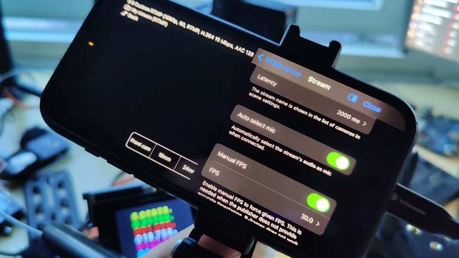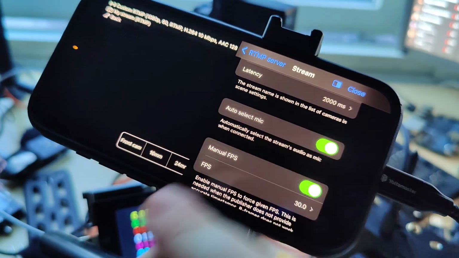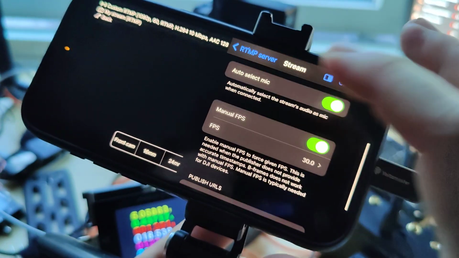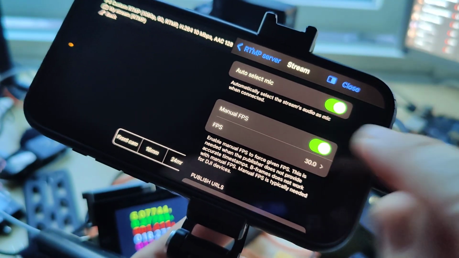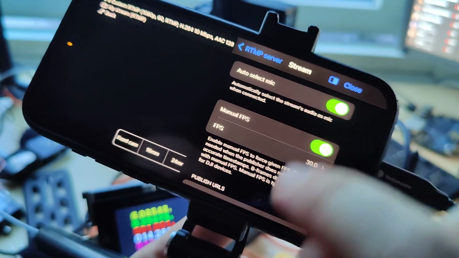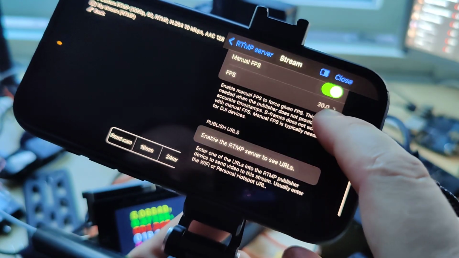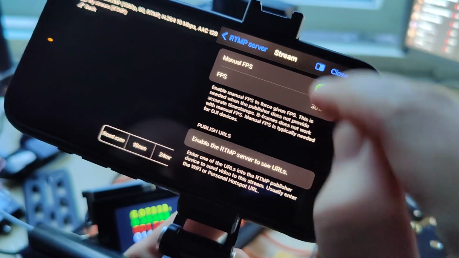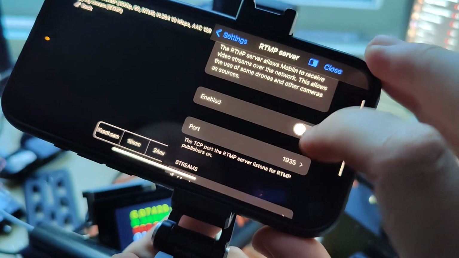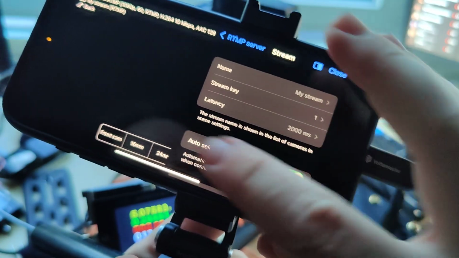Auto select mic is about when you switch from the built-in cameras to the RTMP server, should the mic switch over automatically. Manual FPS is required to use some action cameras because they don't report their FPS. So set it to manual 29.97 or 30, depending on which action camera you have. And then here your URL will be showing up as soon as you activate it. So let's go back, activate it, and they will be listed here.